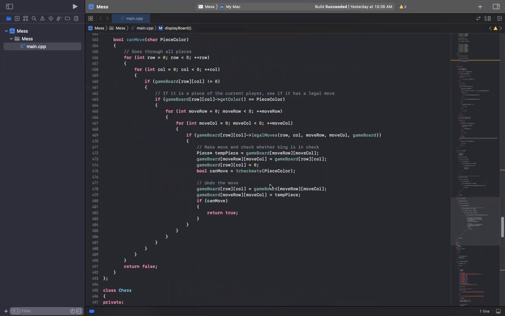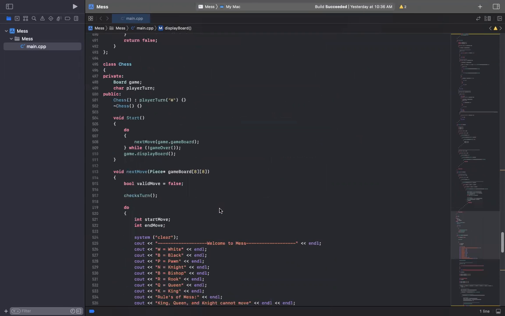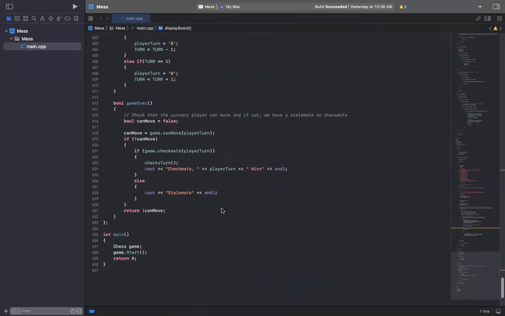And if it's not checkmate, then can move will basically be true. They can still move, and it'll just return true. If it returns true, game over is false. It's still ongoing. But if can move is false, it will read this. Basically, I'll check whose turn it is, and it'll say checkmate, player turn wins, or it'll say stalemate if neither.